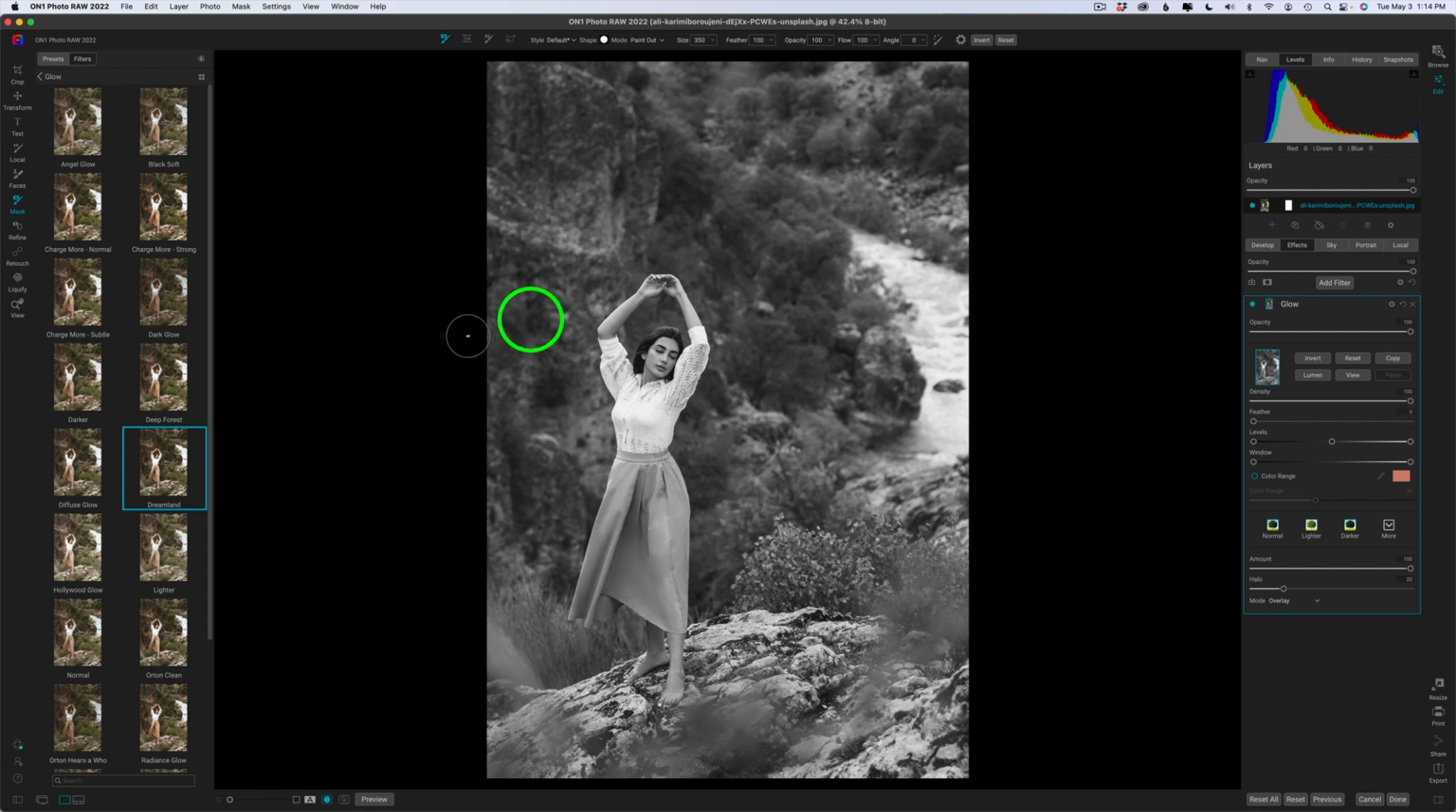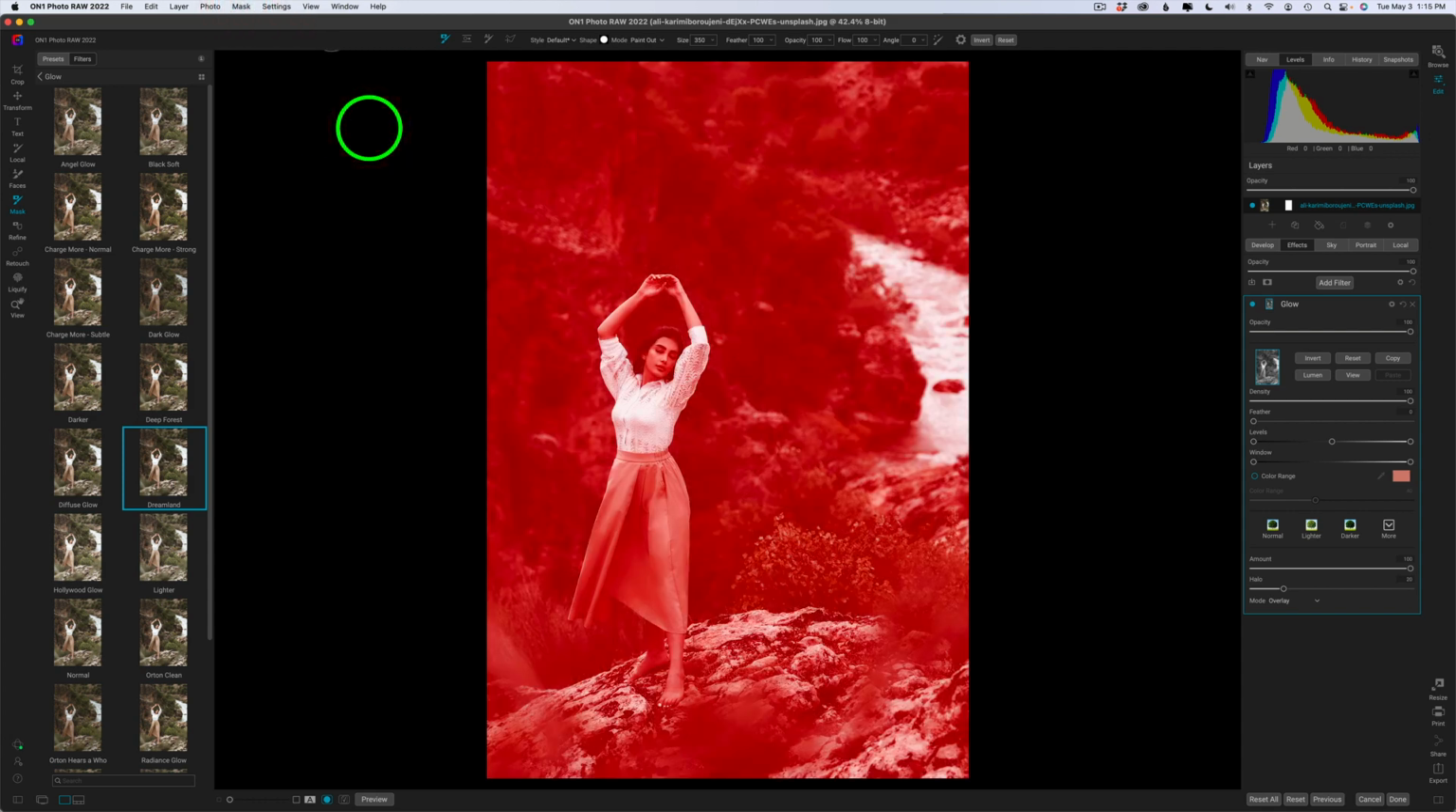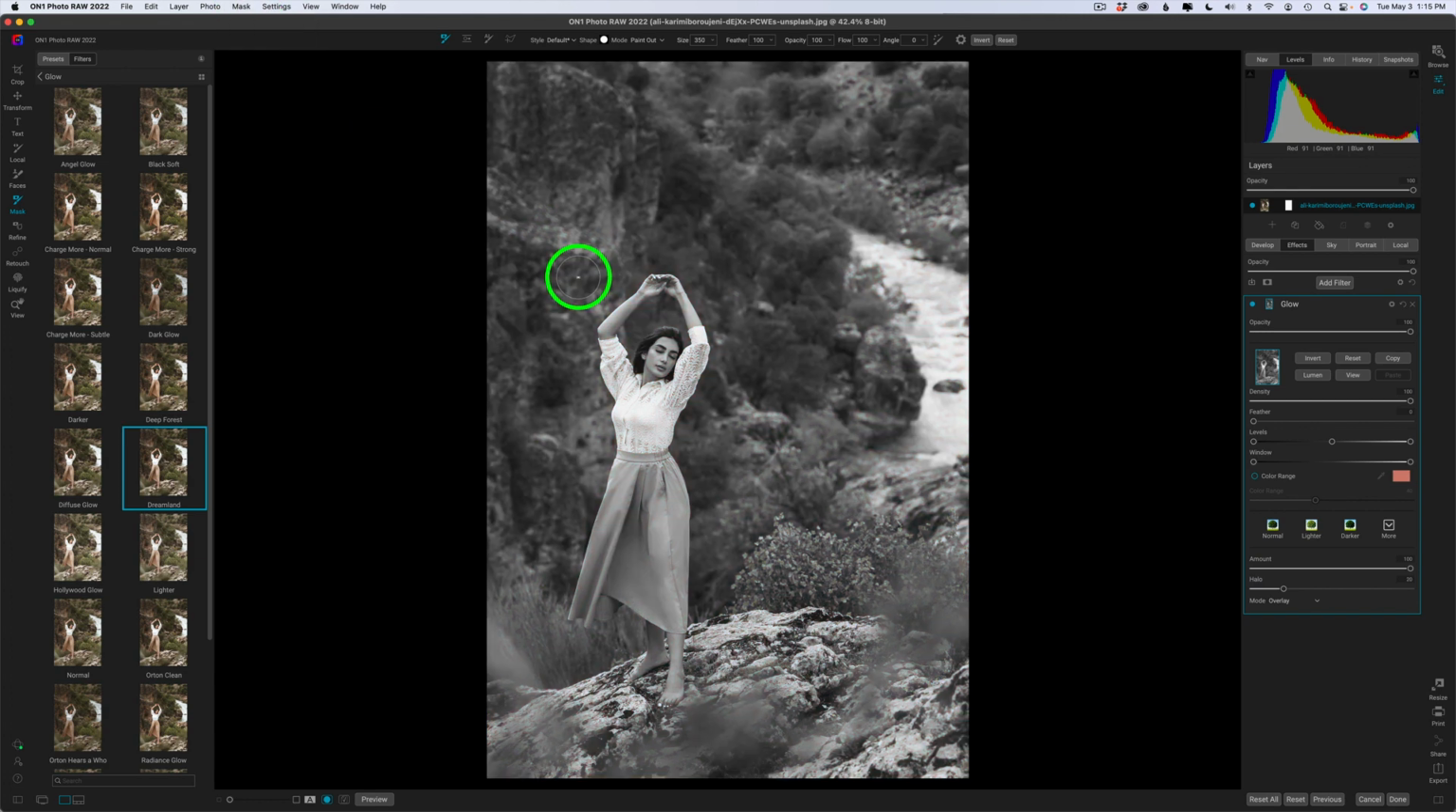And by the way, if you're not seeing a black and white image, if you come up here to where it says mask and you come down here to view mode, if yours is on a red overlay, which I don't find particularly helpful in my opinion, I always like to have the black and white mask or the grayscale mask. So I'm going to click on grayscale. I just think it makes more sense, but you can use whatever you prefer.